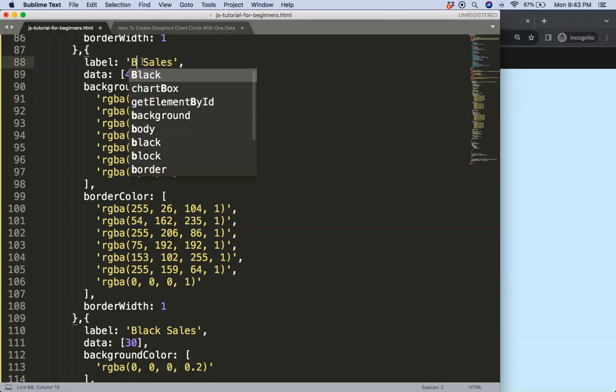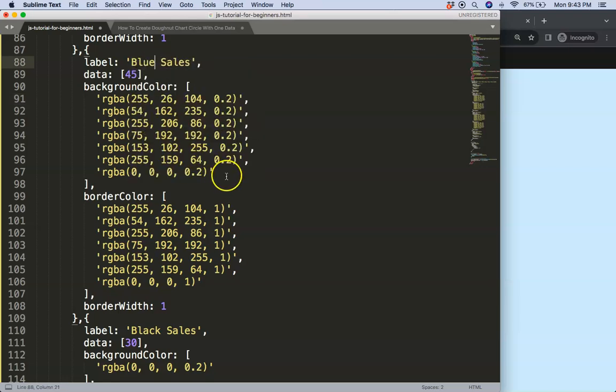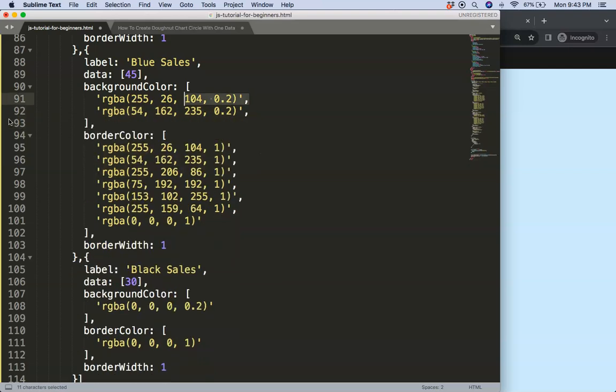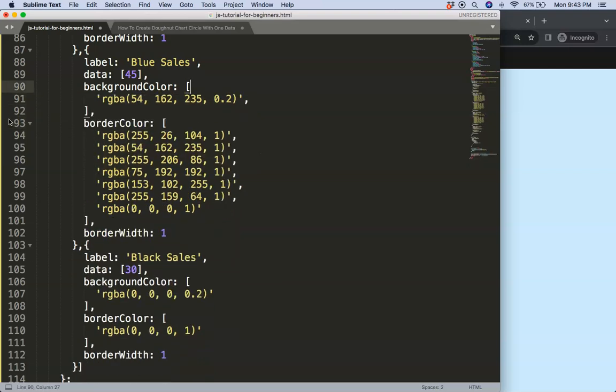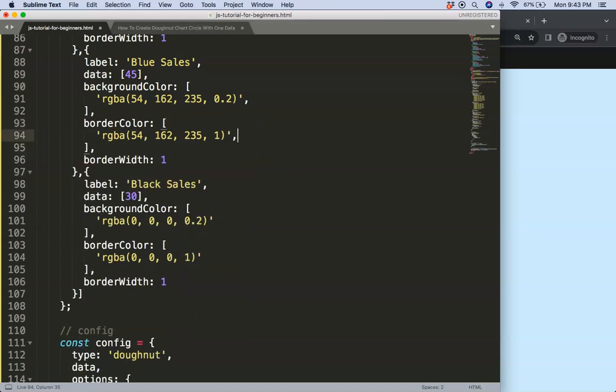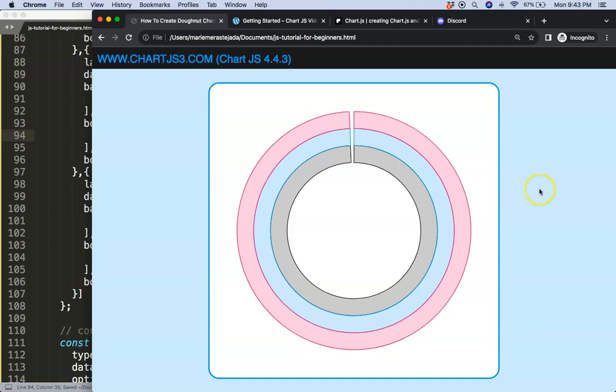This here, give it blue. And the reason why is we're going to use here the blue color. That is the second one. So everything else will be removed except the second one. So here, delete this and delete that one. Save, refresh. There we are.